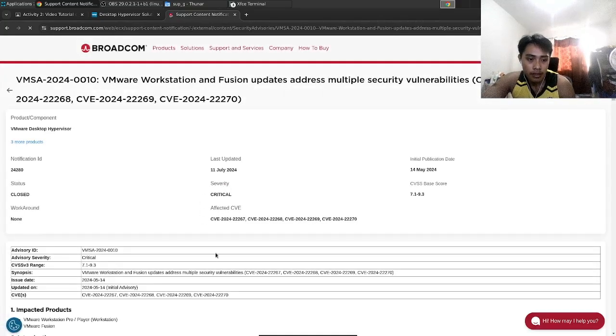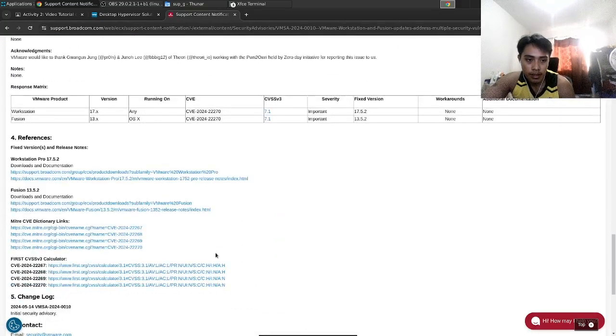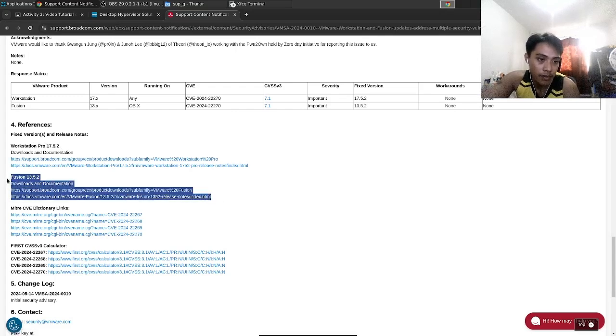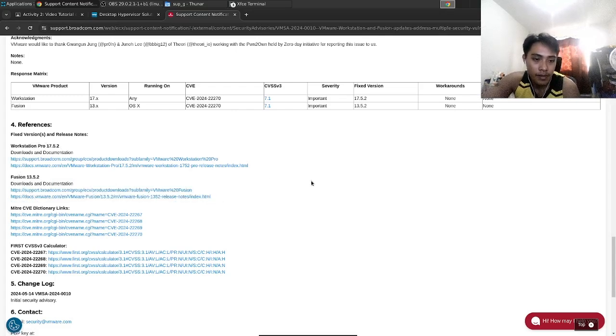and go to the bottom, and we can see Workstation Pro and Fusion. This Fusion is for Mac OS. So if you have Mac OS, just click this. But if you have a Windows or Linux operating system, just click this. In my case, I have Linux, so I'm going to click this.